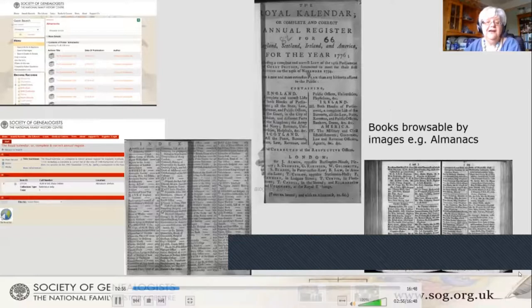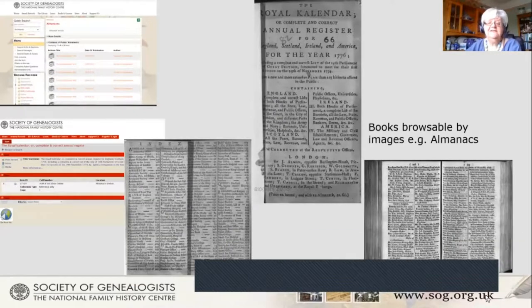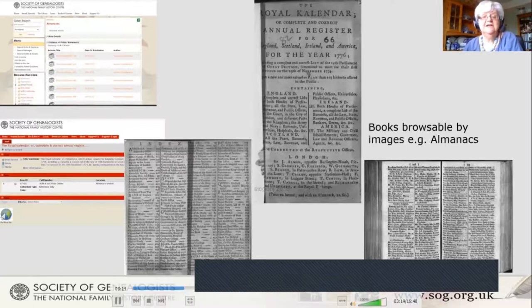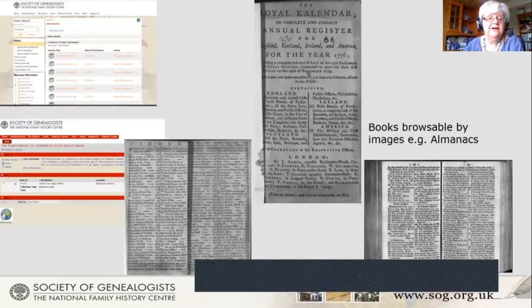Some of the older, rare and out of print books have been uploaded onto SOG Data, such as this 18th century almanac called the Royal Calendar for the year 1776. When we upload a book from the library onto SOG Data Online, we make a note in our free online library catalogue. If you see the blue globe icon in the library catalogue and you're logged in as an SOG member, then that globe button will link you directly to the book on SOG Data Online.